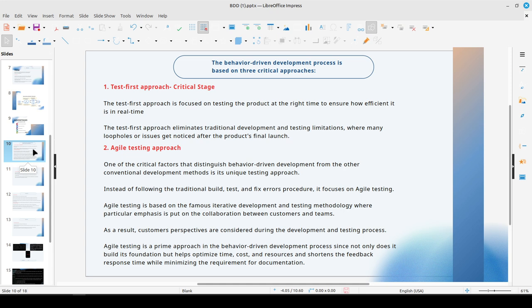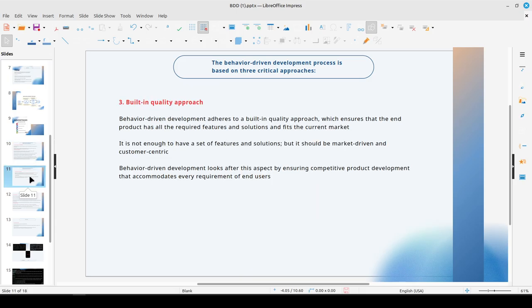Agile testing is a prime approach in the behavior driven development process, since not only does it build its foundation but helps optimize time, cost, and resources, and shorten the feedback response time, while minimizing the requirement for documentation. Now the third one, built-in quality approach.